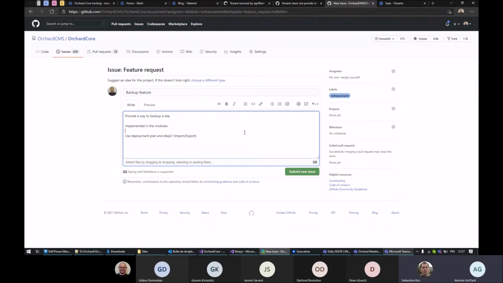And the UI, when you create a deployment plan, you can also create a backup plan, or create a backup, and then it will just create dynamically the new plan. Not save it, but just then run it. It should be easy to do.